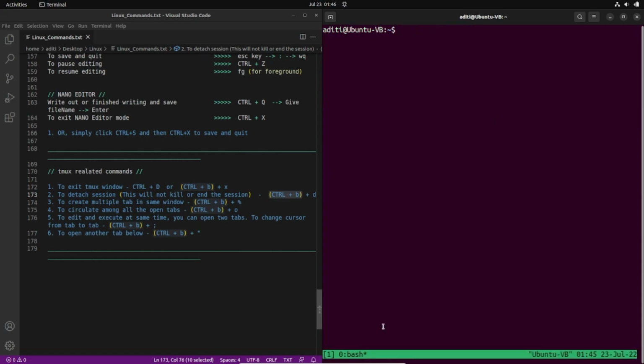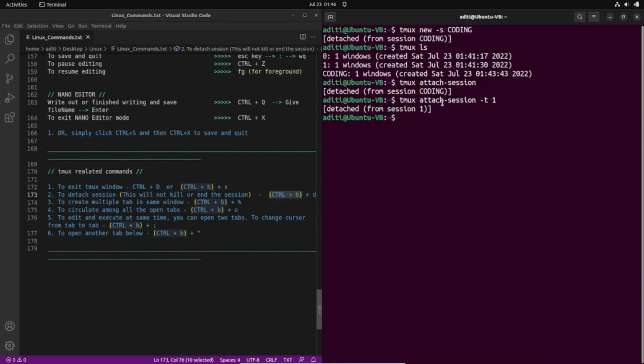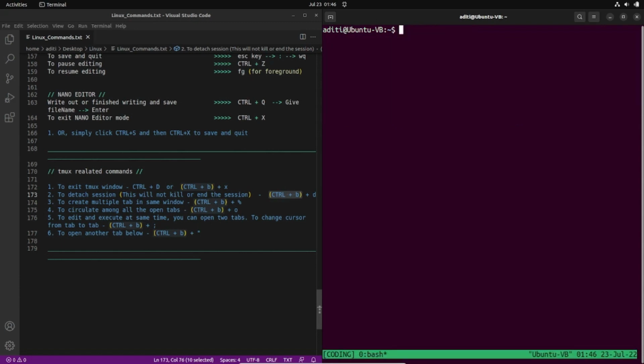Okay, and click enter. Now here you can see I am in session 1. Like this is the name of the session, I'm in that session currently. Okay, let me just detach this again. And suppose I want to go back to my coding session. For that I'll simply write here coding, and click enter. So here you can see I'm back again in this coding session.